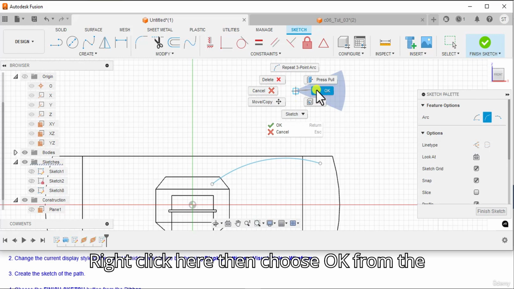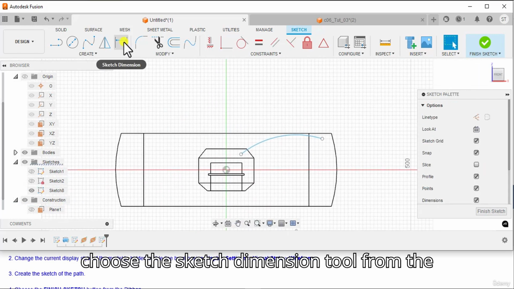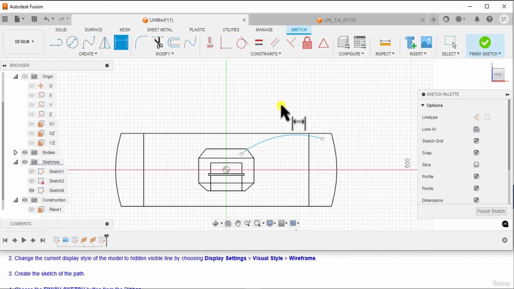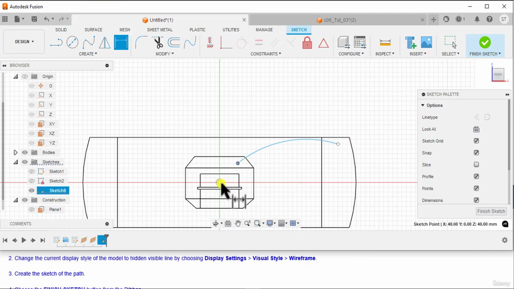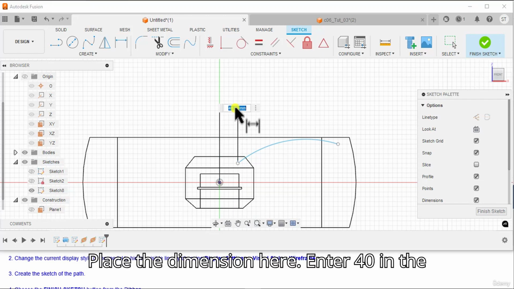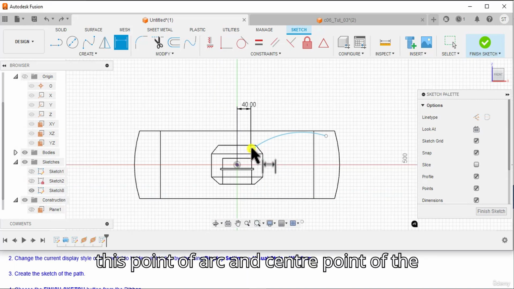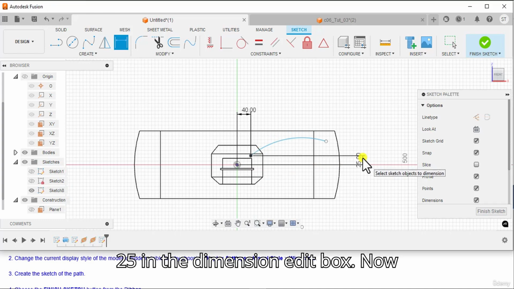Right click here, then choose OK from the marking menu. Now you have to choose the sketch dimension tool from the create panel. Then select this point of arc and center point of the sketch. Place the dimension here, enter 40 in the dimension edit box. Now select this point of arc and center point of the sketch. Place the dimension here, enter 25 in the dimension edit box.